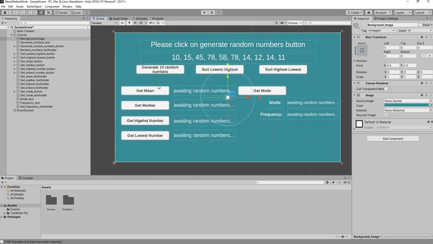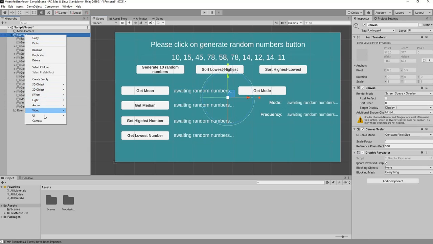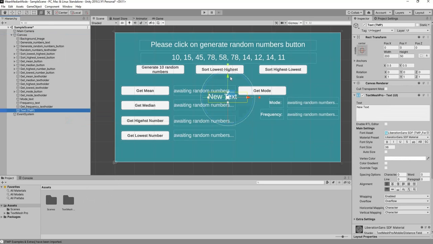Lastly, what we're going to need is an error message text holder to display up here when the user tries to get the mean without generating a random number, or tries to get the mode without generating the random numbers, or any of the other buttons. So let's do that quickly. We'll right click on canvas, go down to UI, select Text Mesh Pro. We'll bring that up a bit, move that to the left, resize it down a bit, and align it to the center.